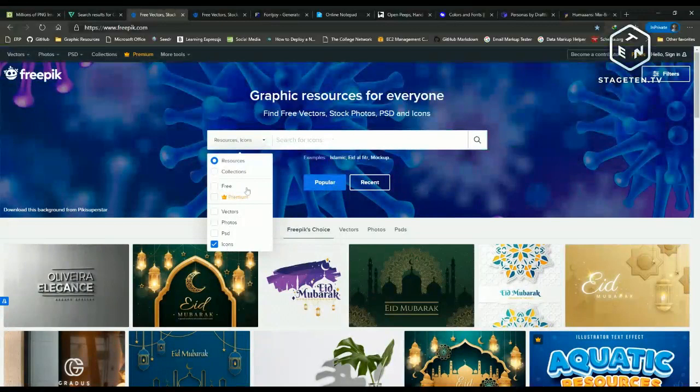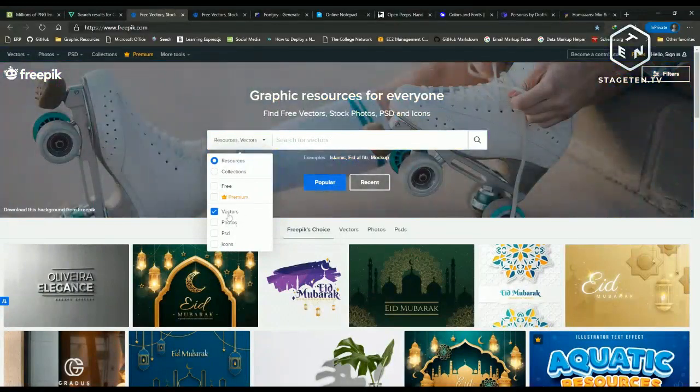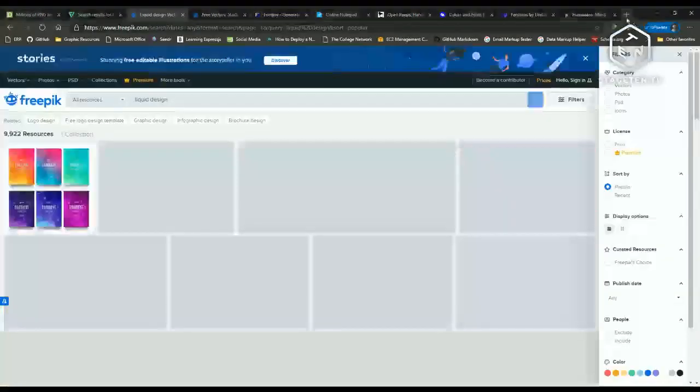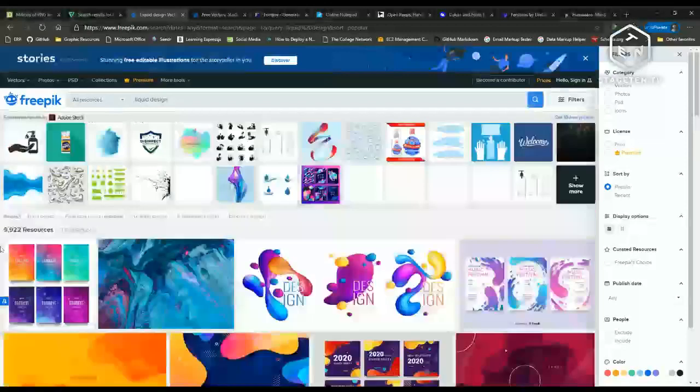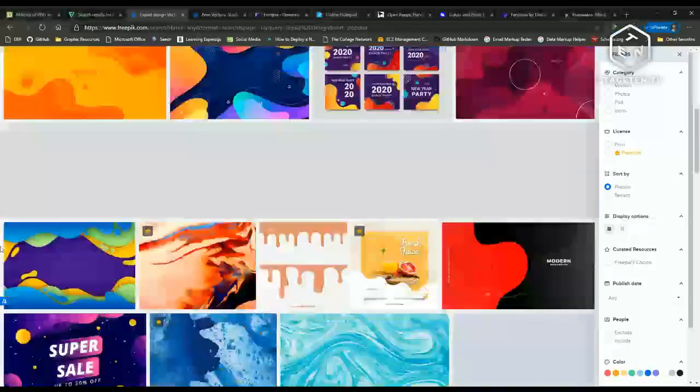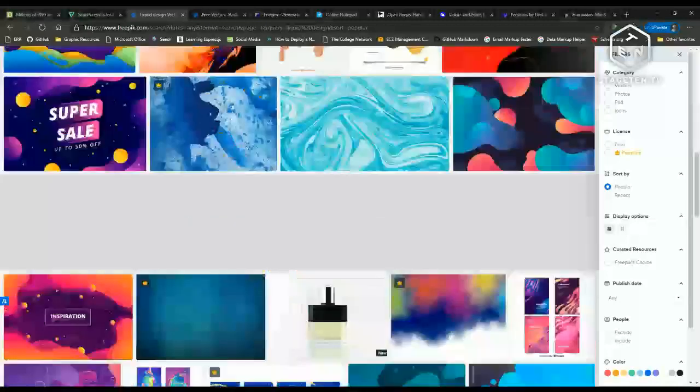For icons it will redirect you to Flaticon, but majorly what I find is vectors or photos. So if we search for liquid design, as you can see, it brings me different documents of liquid design, and this is really in trend right now in web design.